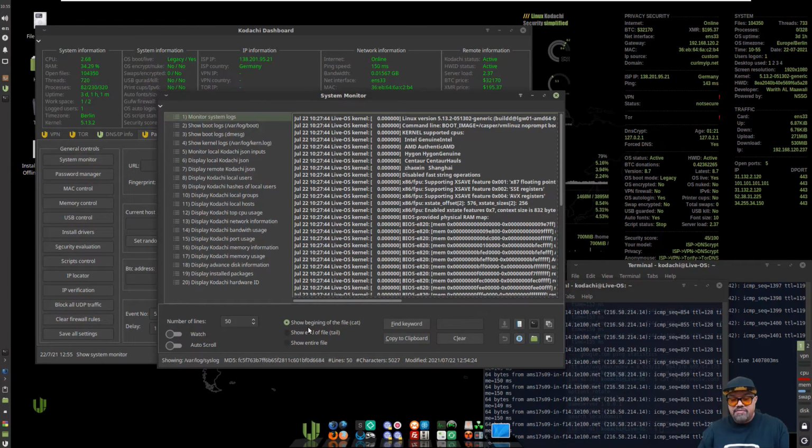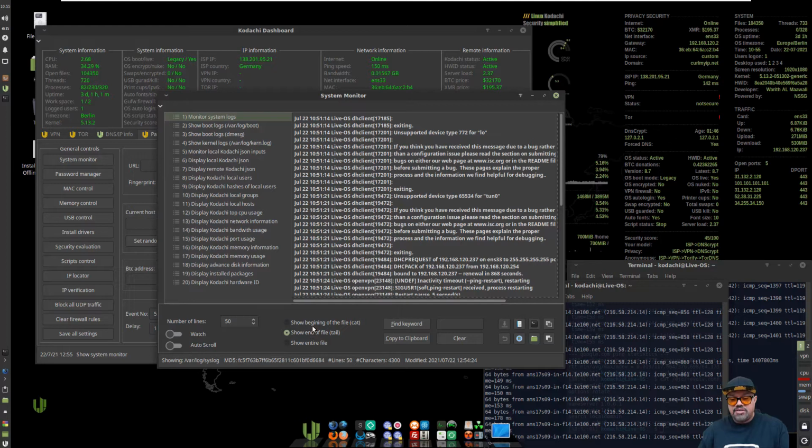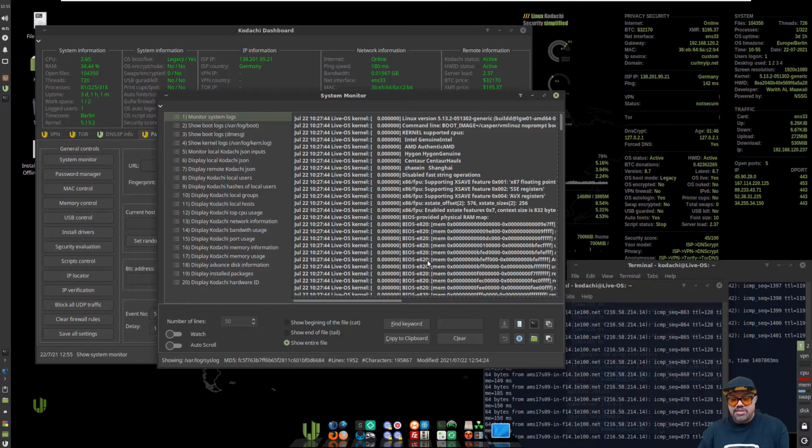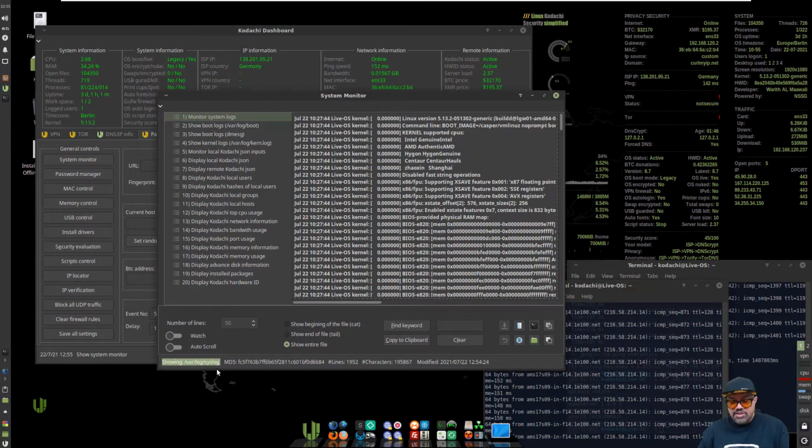Now I'm showing the beginning of the file. I can show the end of the file. See? Beginning, the end of the file. Show the entire file, which is big, yet you can see it, and it will also give you the number of characters and the number of lines of this file. It will tell you where I'm reading this file from, so everything is transparent for you. When was the file modified? How many lines it has.